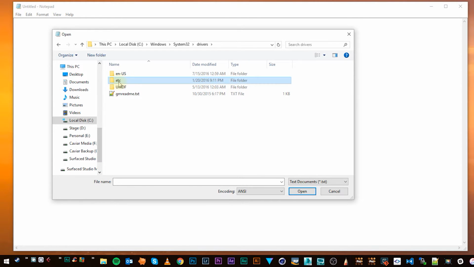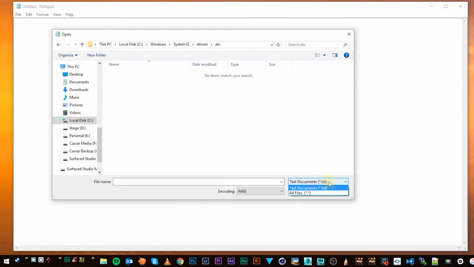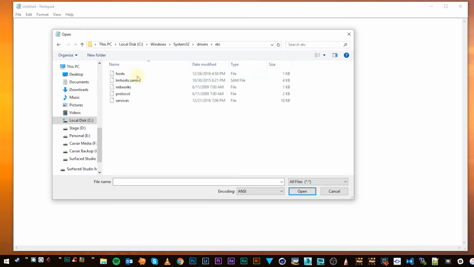So in here, go to etc. And there's nothing in there, but it's only because we're only showing text documents at the moment. So change this to all files. And in here, you will find a hosts file. So let's open this up.